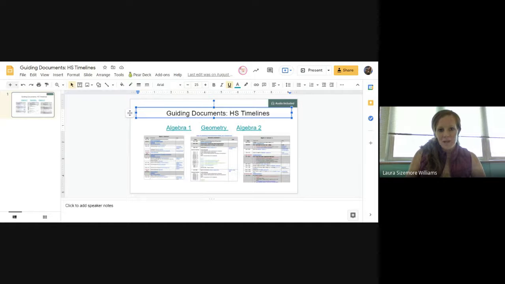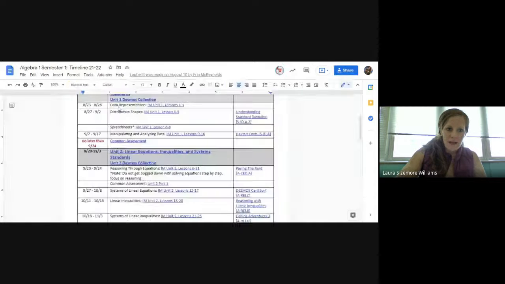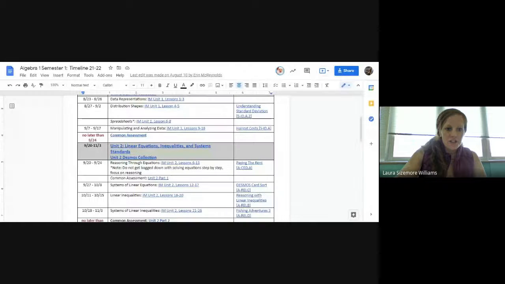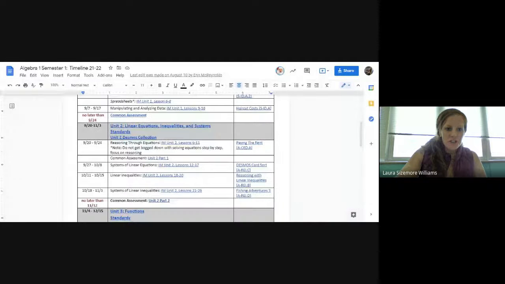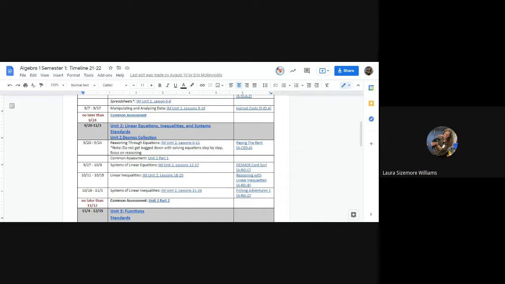I wanted to bring you back to the high school timelines for Algebra 1, Geometry, and Algebra 2, focused on the Illustrative Math curriculum. As I look at this document, I'm clicking on Algebra 1, but remember, Geometry and Algebra 2 have the exact same resources available to you. For Algebra 1, we should be about in lesson 12 of Critical Area 2, Unit 2 in Illustrative Math.